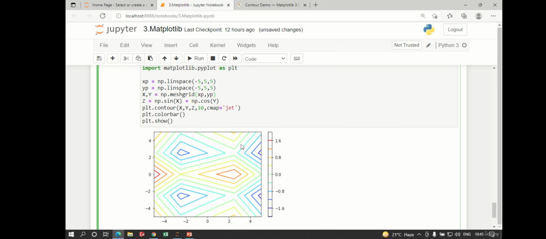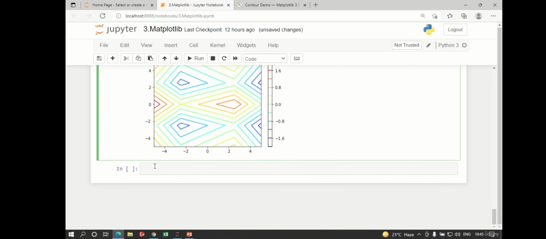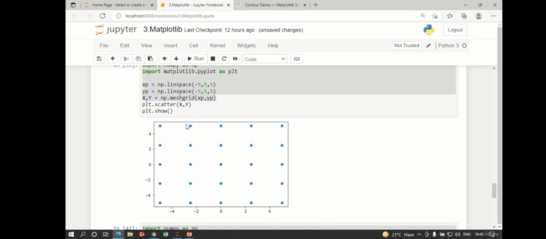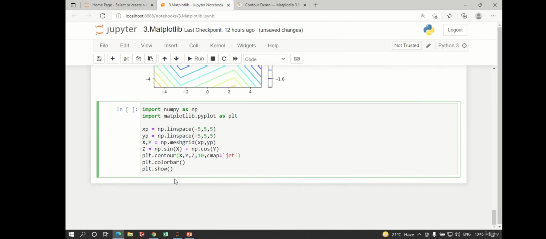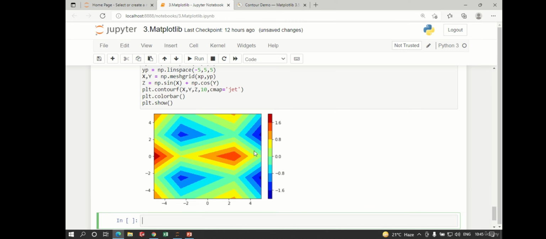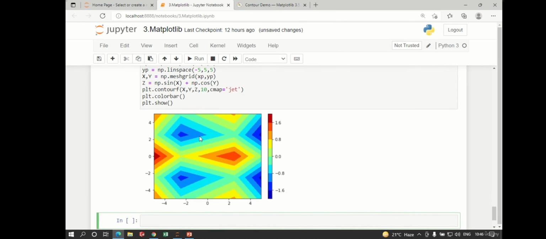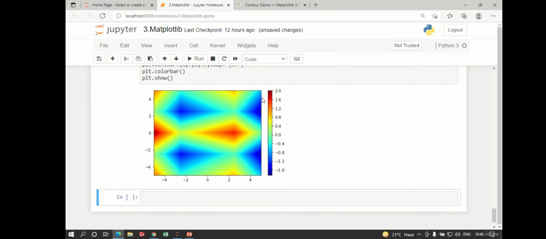So if I want a filled plot, how can I do it? Let me copy this as it is here, so it will remain for your reference. Just add an F here, contourf, for filled. Now run it. You can see the graph is now filled with colors. So this looks nice. Depending on your application or requirement, you can choose. Now if I choose a different number of color combinations, you can see the smoothness in the plot has been introduced.